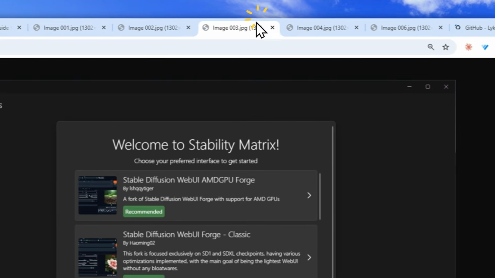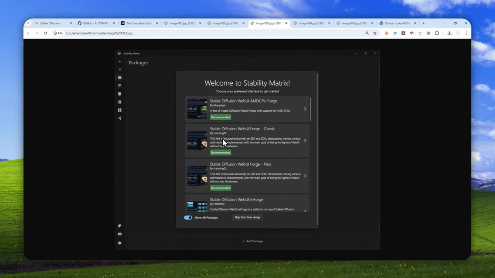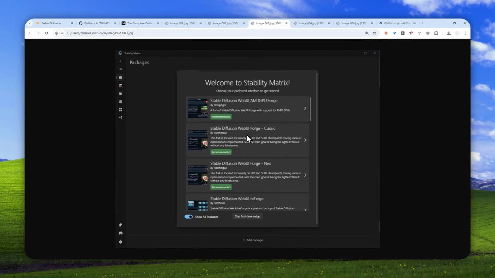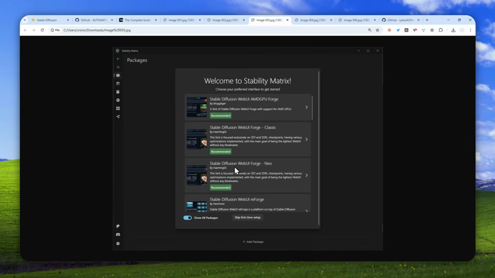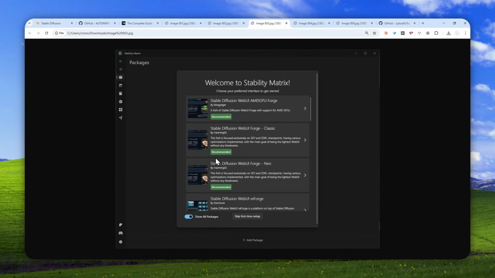Now, after that, it will ask you to select the Web UI, or the interface that you want to use to generate images or even videos. For me, I choose to use Stable Diffusion Web UI Forge Neo. This is the optimized version of Stable Diffusion Web UI, or you can also use a different version. It's really up to you.